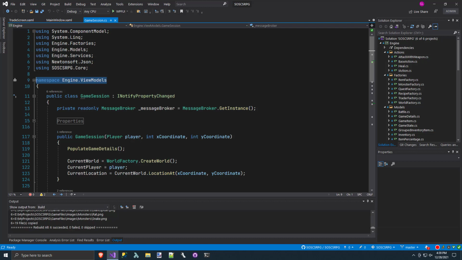And I'll also add that you don't actually have to change the namespace to match the project and folder structure. That's just a common way that most programmers do it. And if we add more services, view models, models, by default Visual Studio will create those with the namespace that matches the project and folder structure. So we don't want to have some of our view models, for example, in engine.viewmodels and others in soscsrpg.viewmodels. They're view models in the same project, so they should have the same namespace.